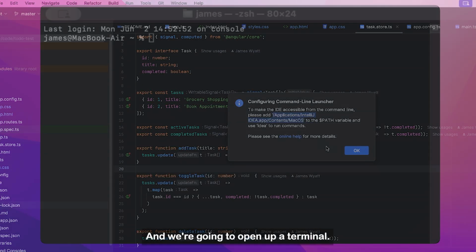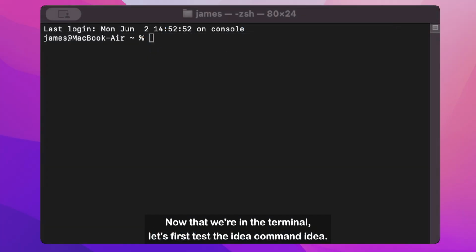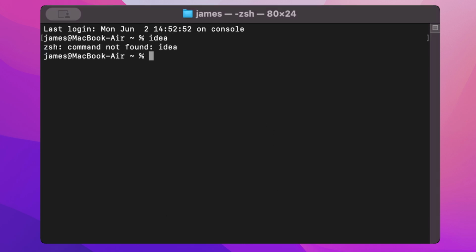And we're going to open up a terminal. Now that we're in the terminal, let's first test the IDEA command. IDEA, and we're going to get this command not found. So let's add the path variable.